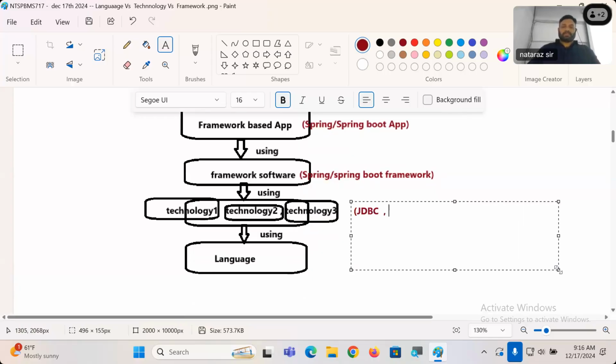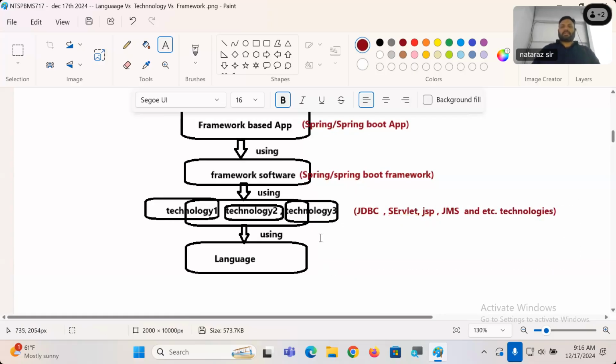JDBC, Servlet, JSP, JMS, and etc. Technologies are not the boss. That's great. Here is my Java language. I hope you understood, guys.